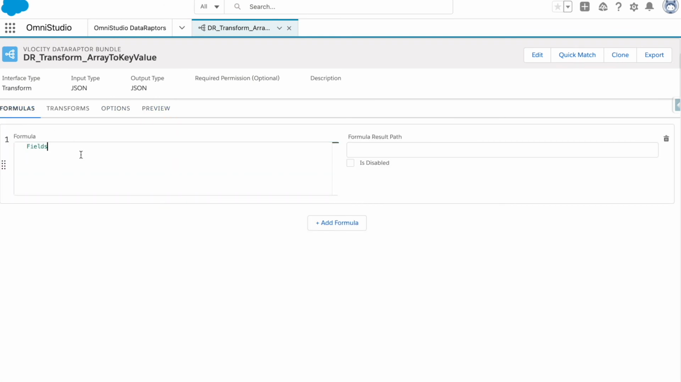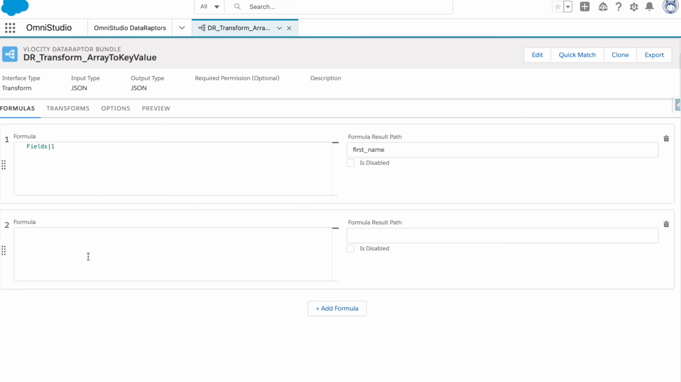Okay, so here we are utilizing the pipe sign. And after the pipe sign, we are going to say, okay, bring me the data from the first index, and that should go to the first name. Then we are going to utilize this again, and we are going to say, hey, bring the data from the second index and have it on the last name variable.